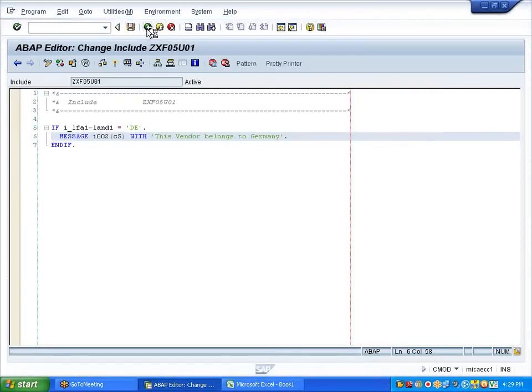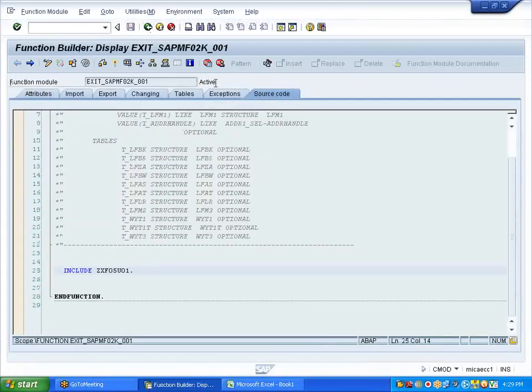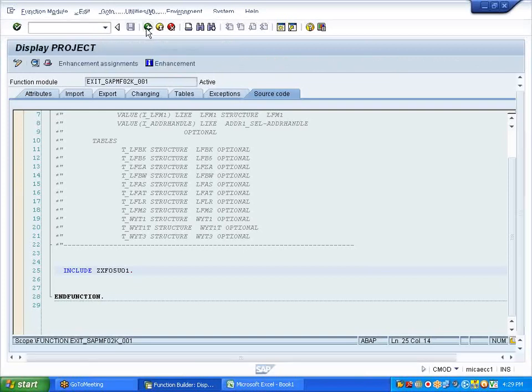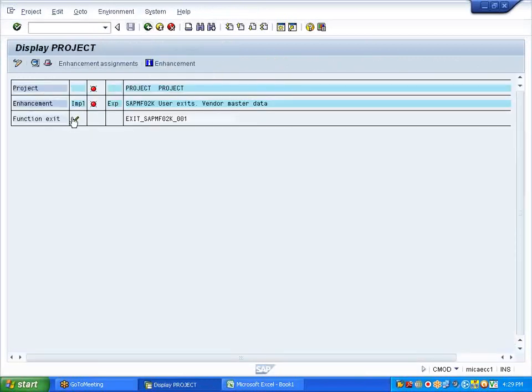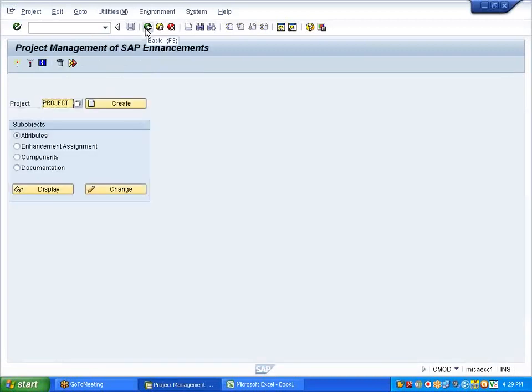Come back. Your function module is already active. If it is not active, activate this. Come back. A tick mark is coming up here, which means that you have implemented this function exit. Come back, and you come to this project screen. Here there is a button, activate project. Click on this. Now you are getting the project activated.